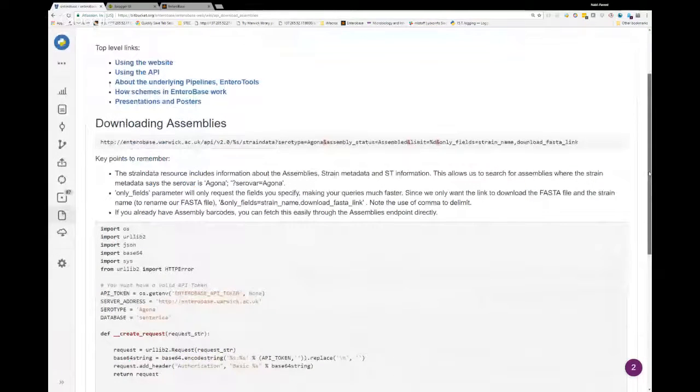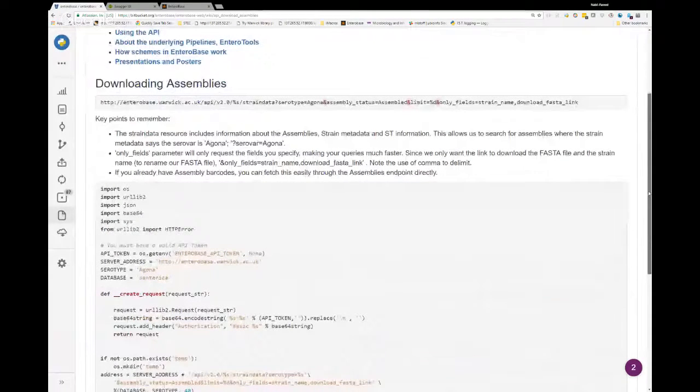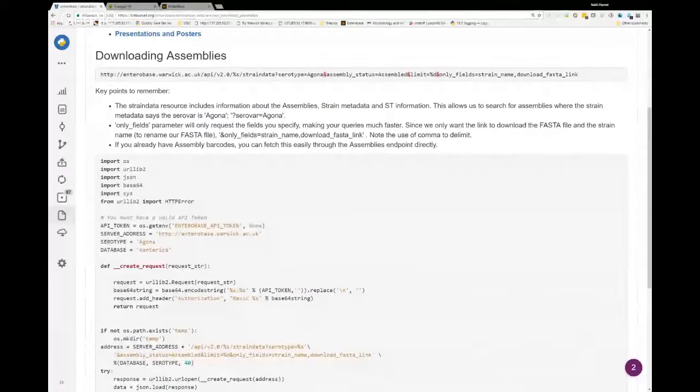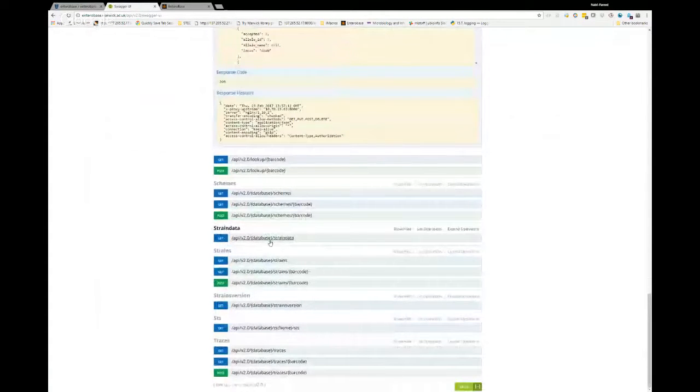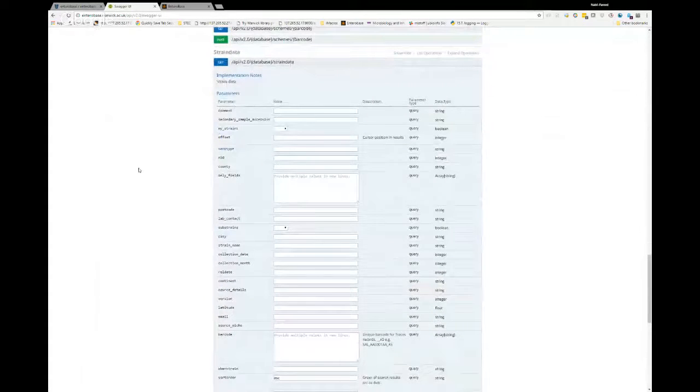What you can do is, so I was talking about this particular endpoint called strain data. And this particular example is valid for, you're searching for, actually, I'll show you in the interactive one. Go to the interactive page, strain data. All right, so this is how I would recommend someone go and download assemblies for their data, or from a particular project or something.